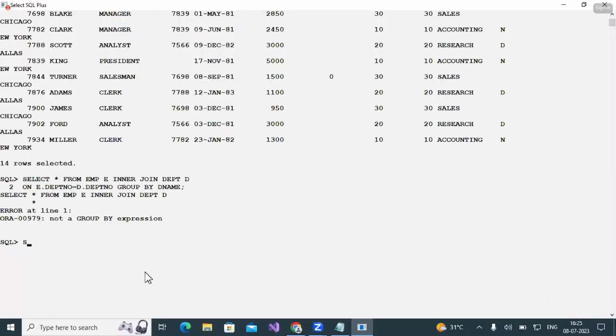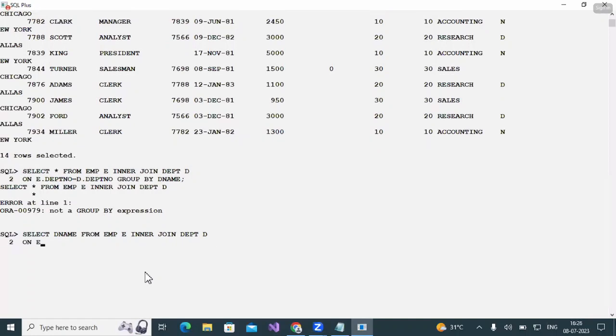So that means what do we want to use? Department name. Okay. From EMP E, so I want to use inner join DEPT D. On E dot DPT number is equal to D dot DPT number. Group by. What is this? D name. So now we can see your group by expression and your selected expression are the same. Yes, matching.